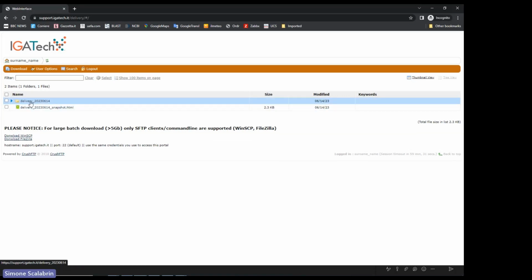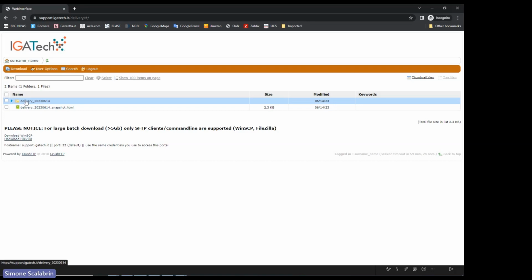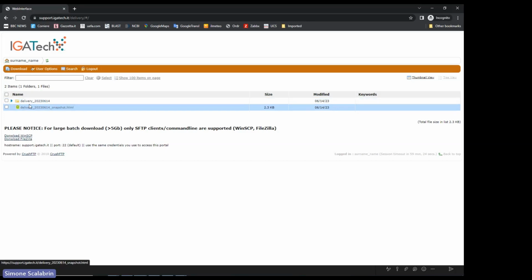Going back to the original screen, I still see the folder, but there is also an HTML file, which is a description of what is inside the folder. So I suggest to use both. This is your data, and this is just a recap of what you're going to download.